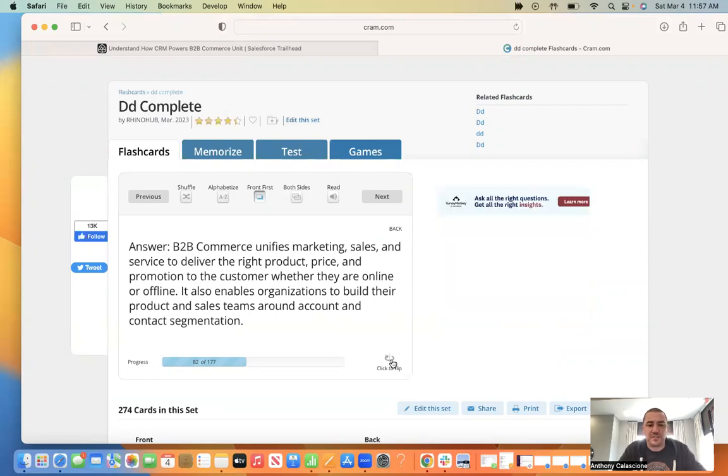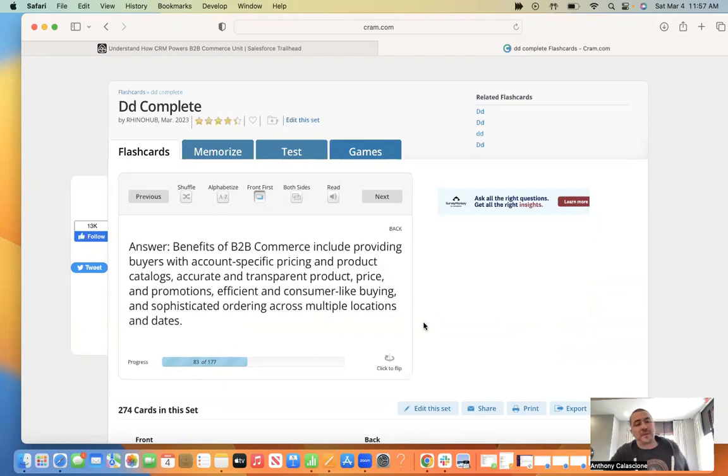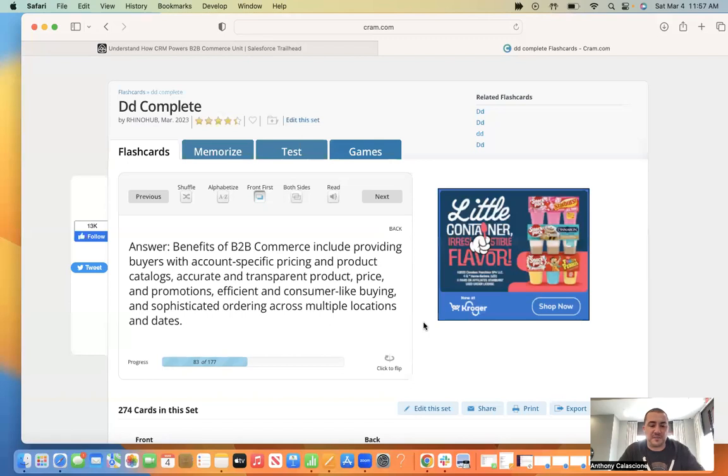B2B commerce unifies marketing, sales, and service to deliver the right product, price, and promotion to the customer, whether they are online or offline. It also enables organizations to build their product and sales team around account and contact segmentation. What are the benefits of B2B commerce? Benefits of B2B commerce include providing buyers with account-specific pricing and product catalogs, accurate and transparent product, price, and promotions, efficient and consumer-like buying, and sophisticated ordering across multiple locations and dates.